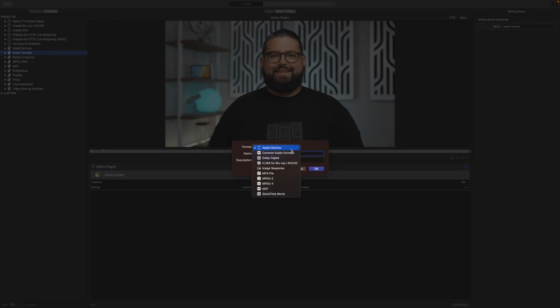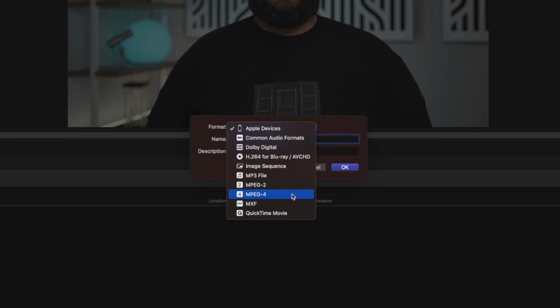Under the format, let's choose MPEG-4. An MP4 file is the most common video format to share with other people if you want to upload it to YouTube. So by default, I would choose MPEG-4. Other unique use cases might be MPEG-2. If you're just dealing with Apple devices, you can choose QuickTime Movie.